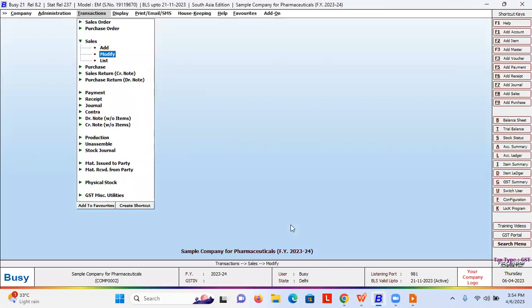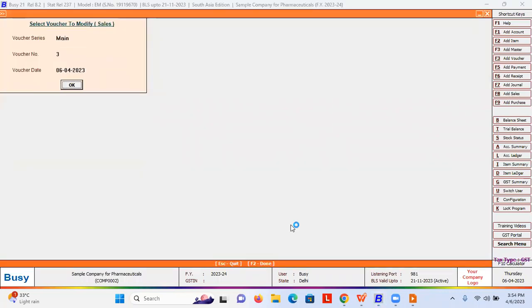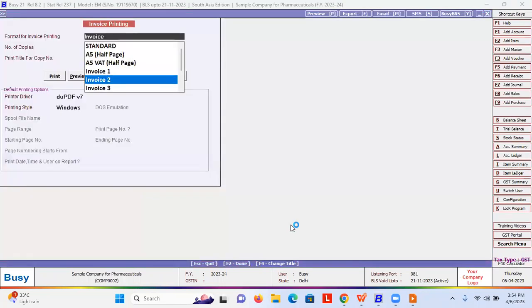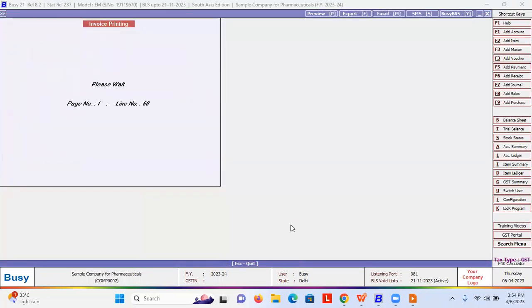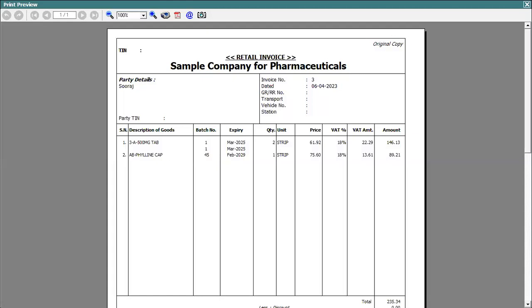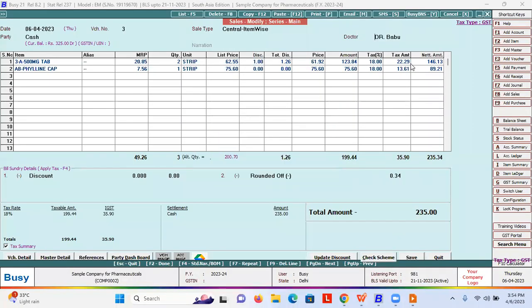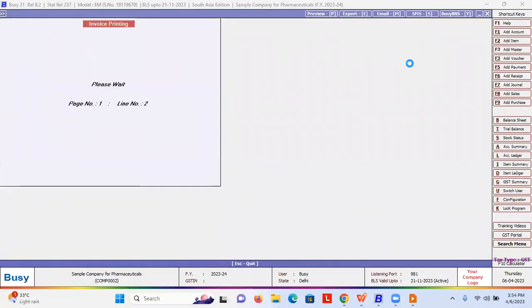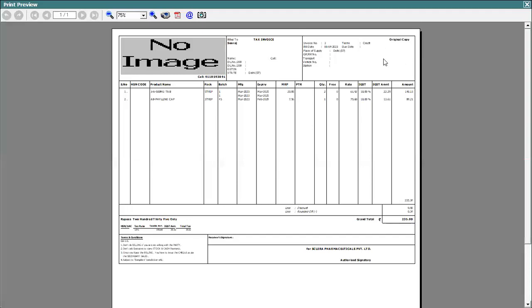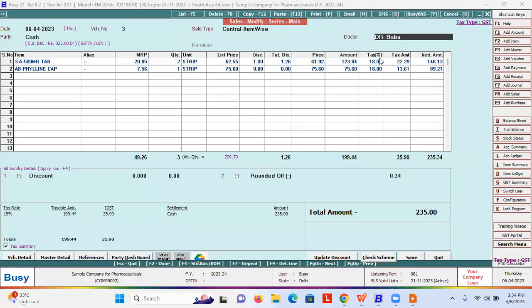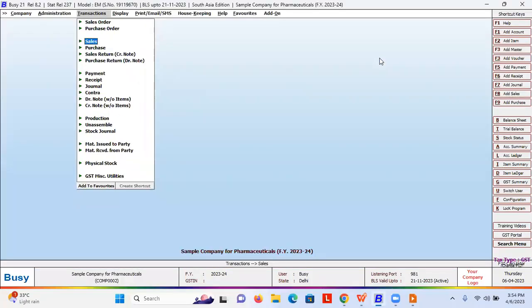Now in Busy, we have all types of invoices, that is half page, full page, dot matrix printer invoices, everything. This will be the full page invoice report. And this is another sample of a retail invoice. You can see that. So after this, we will see how to see the report.